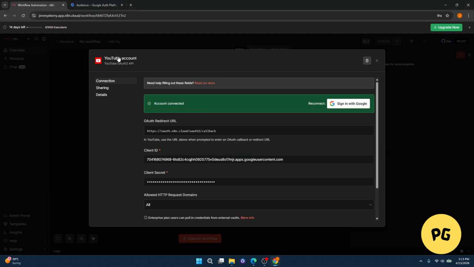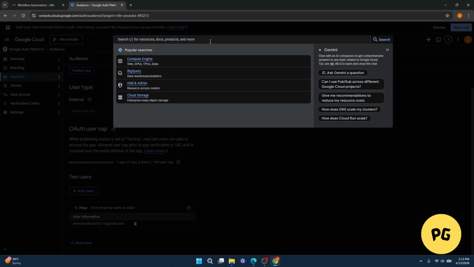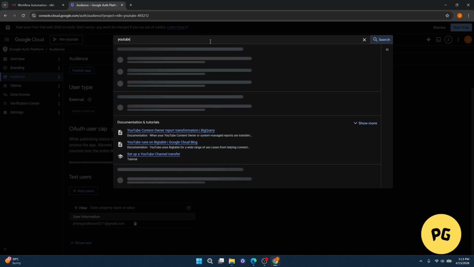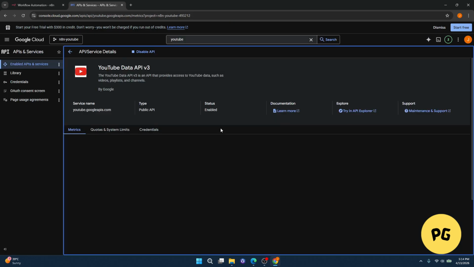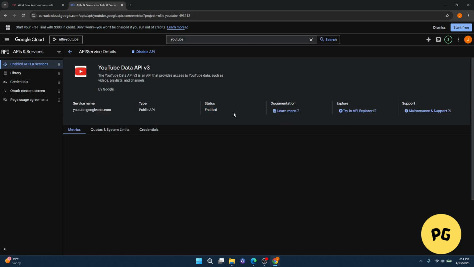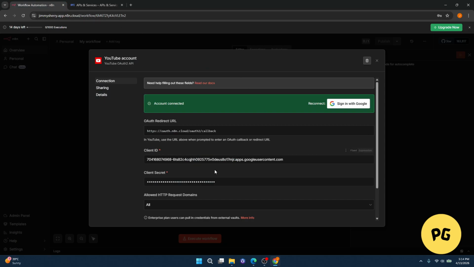Finally, go back to the Google Cloud Console and search for YouTube here. You will see many search results, but select YouTube Data API option. Here, just enable the YouTube Data API. This step is important because it allows n8n to actually interact with your YouTube account.